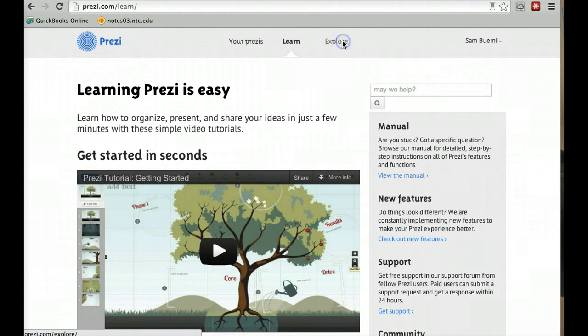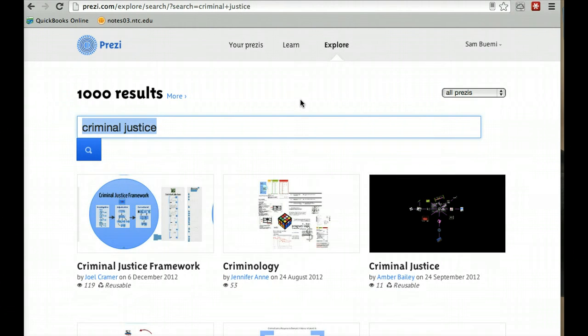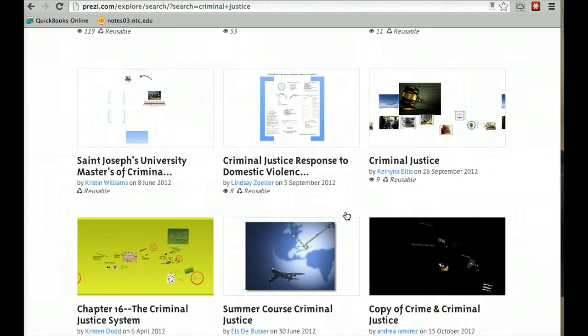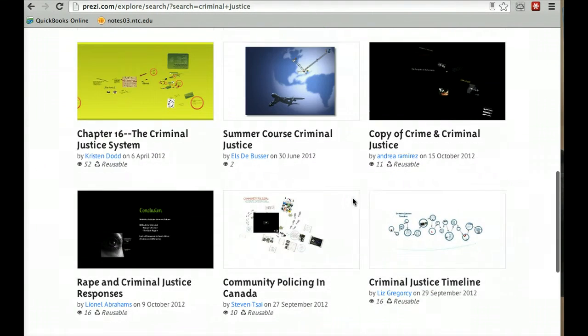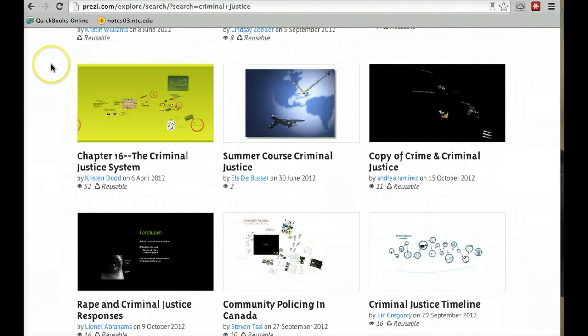There's also what's called the Explorer. What's nice about the Explorer is you can take a subject. I'm just going to type in something that maybe I won't even think about. Why don't I type in criminal justice? Criminal justice. And you can see those that have opened it, that made it public. You can see all the different lectures that they've created throughout the country and practically throughout the world, actually. And you can see all the different ways in which they have used and utilized Prezi.